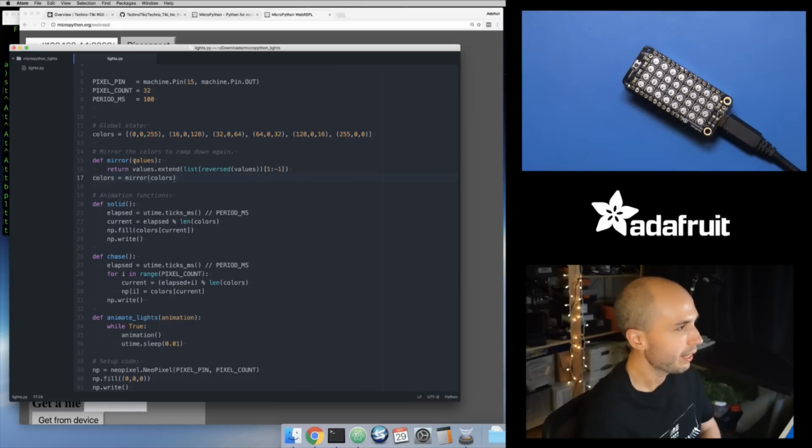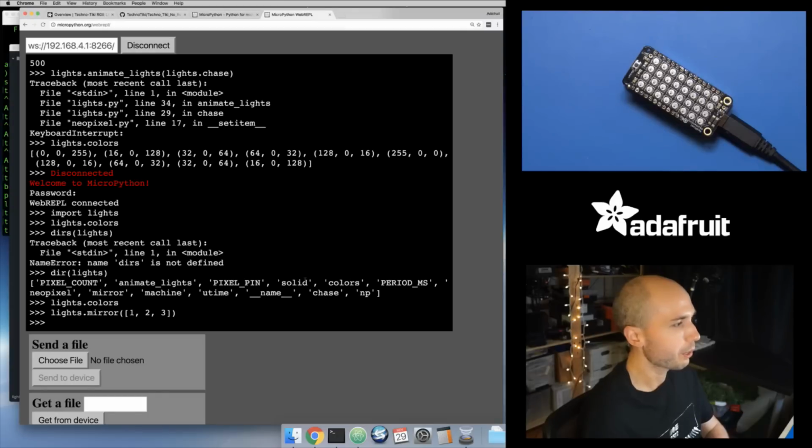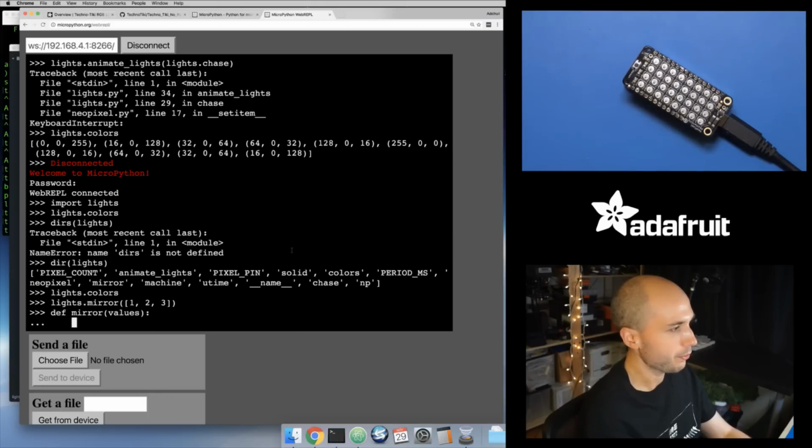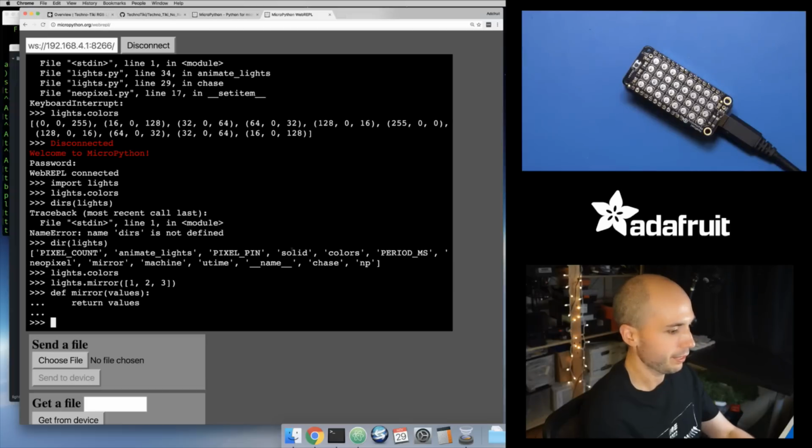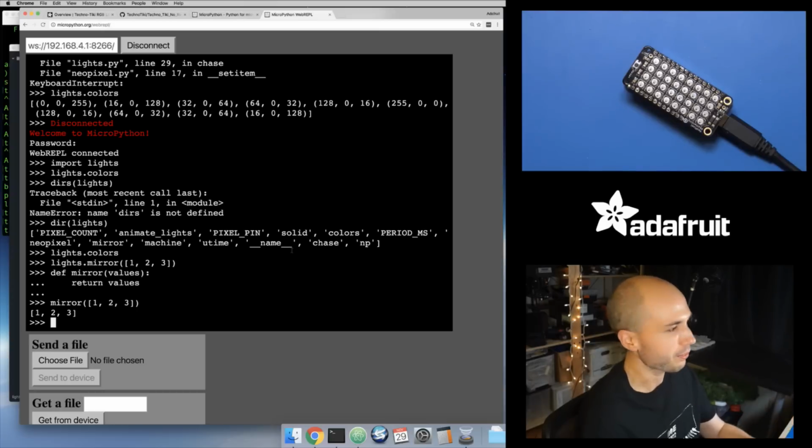So let's see. So my values.extend. Okay, so let's just debug this a little bit. Actually, here, let's go into the web REPL, and let's just make my mirror function in here. So we'll say mirror, and we'll say values, and let's just return values, and let's just do nothing with it. And so if I mirror 1, 2, 3, I should get back all the values. Okay, that works at least. So let's go a little bit further.